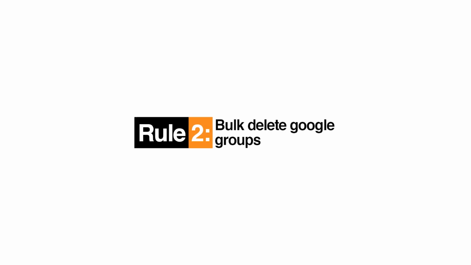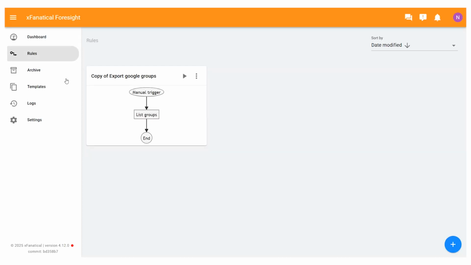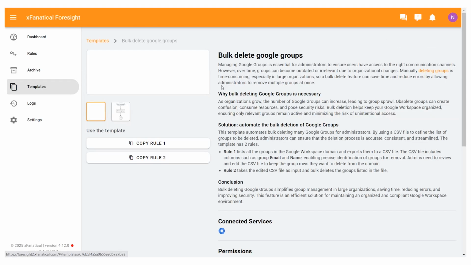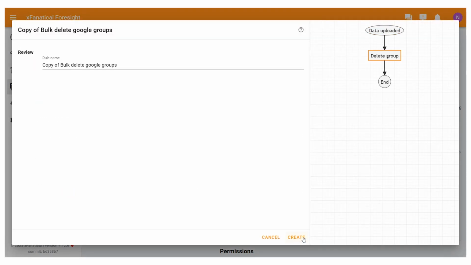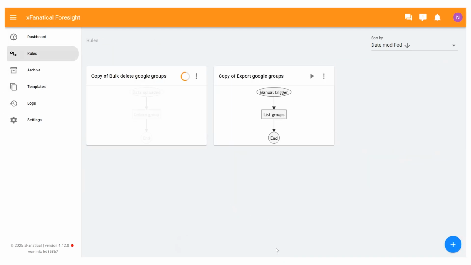Rule 2, Bulk Delete Google Groups. Go back to the Templates page. Go to the Bulk Delete Google Groups page, click Copy Rule 2. Click Next and then click Review. In the Review screen, customize the rule name. Click Create. The rule is created in the Rules page.